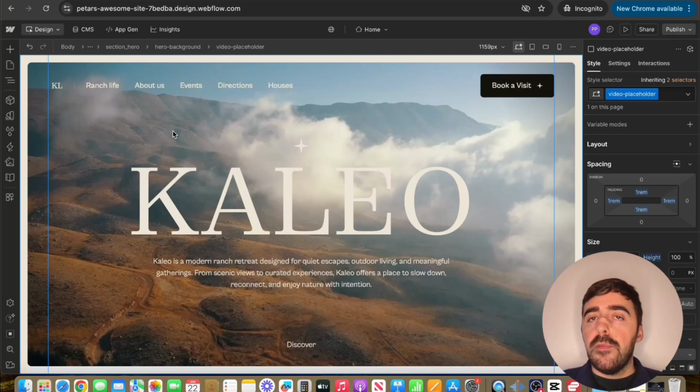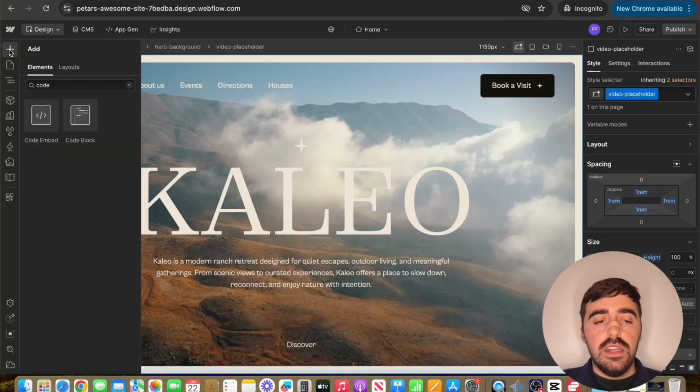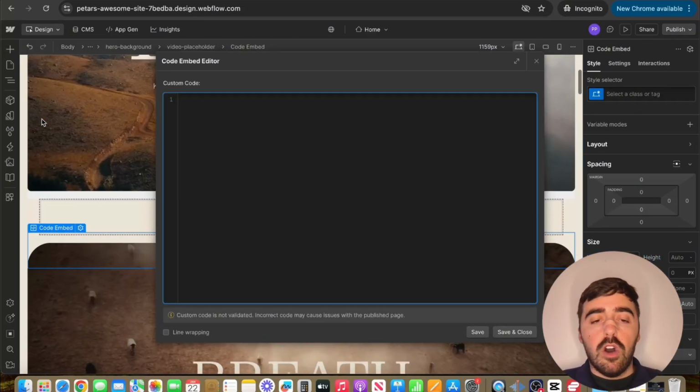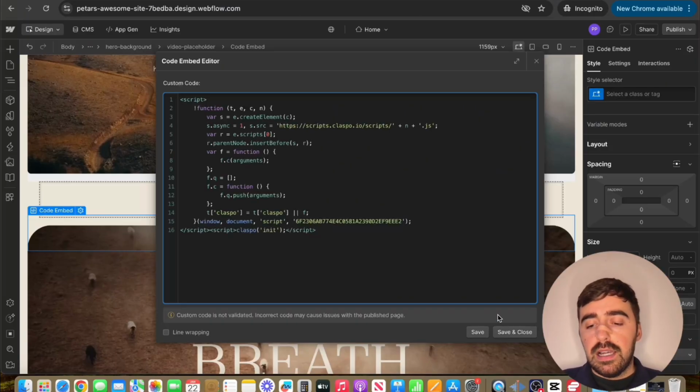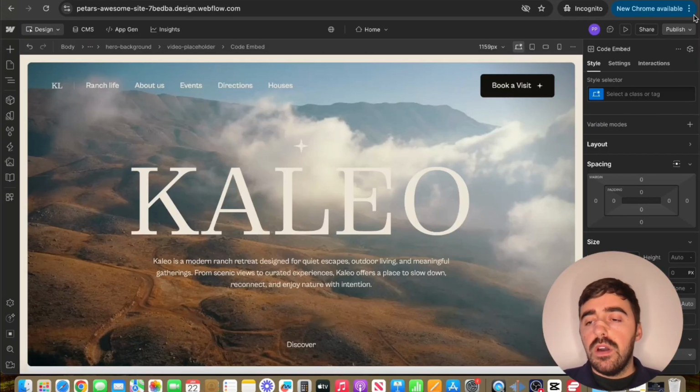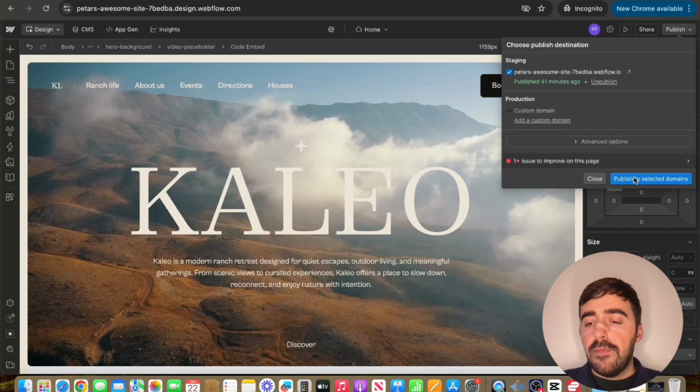As you can see, I'm already in my Webflow editor right here. So what I want to do first is go ahead and click on this add elements button. Then I want you to search for code right here and then click on code embed. That's going to open up this code embed editor. Simply paste the code we just copied previously and click on save and close. Then I want you to go ahead and publish the changes to your Webflow website.